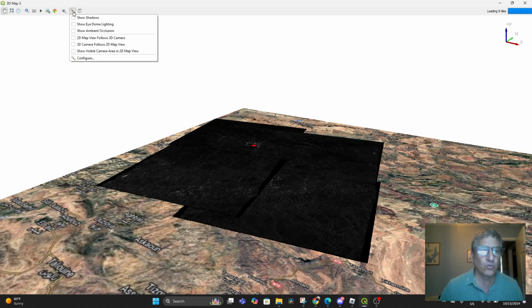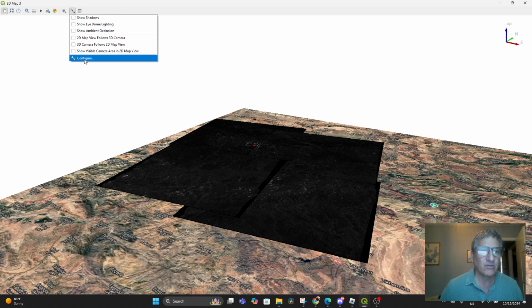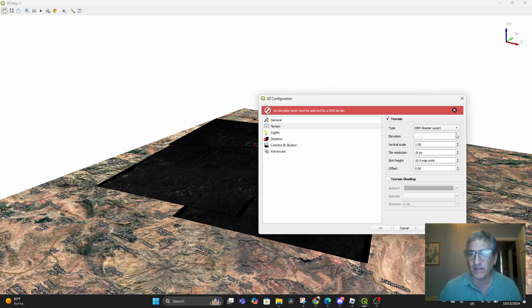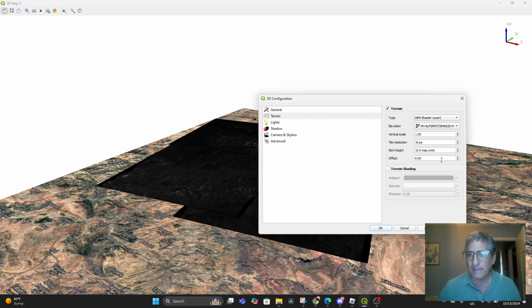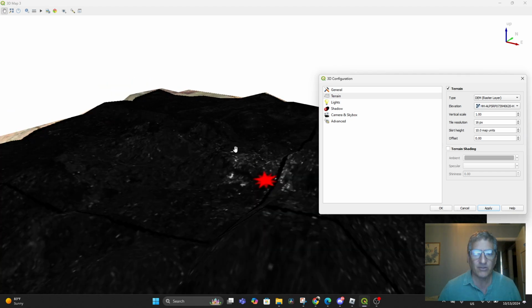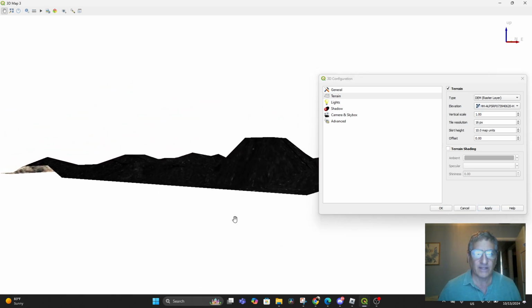So I need to go to the toolbox here and go to configure and say I don't want a flat terrain. I want a DEM raster layer to be the source of the terrain, and the elevation is going to be one of these 4 maps that I just put in. So I'll do that and I'll say apply. And now you can see we're beginning to get terrain information.